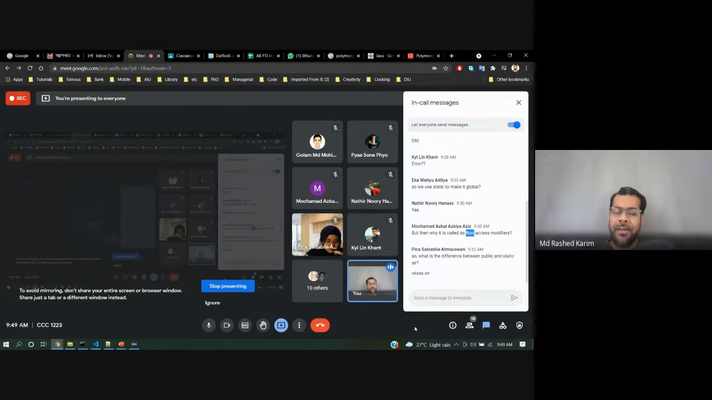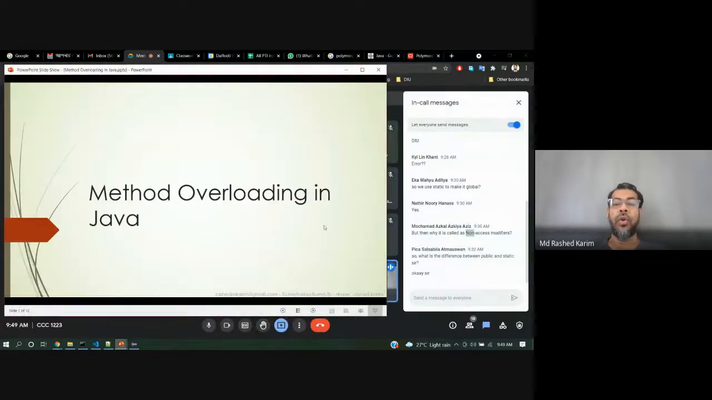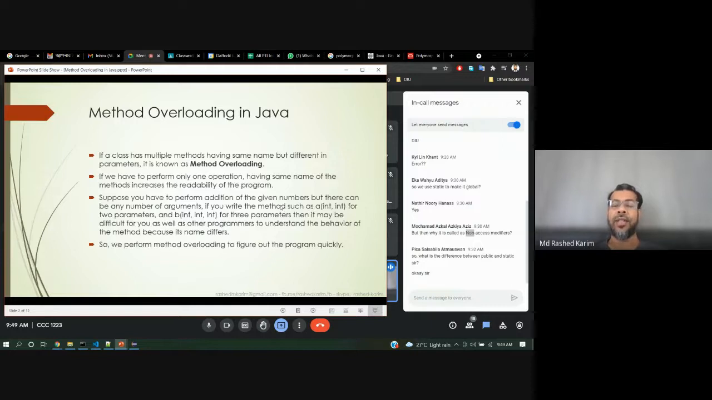For static polymorphism, we basically implement function overloading or method overloading. That's why I'm using this one, method overloading. What is called method overloading? I have already discussed that: method overloading is the same name but different signatures. In a class, multiple methods having the same name but different parameters, that you already know. It's known as method overloading. Okay, it's very simple.